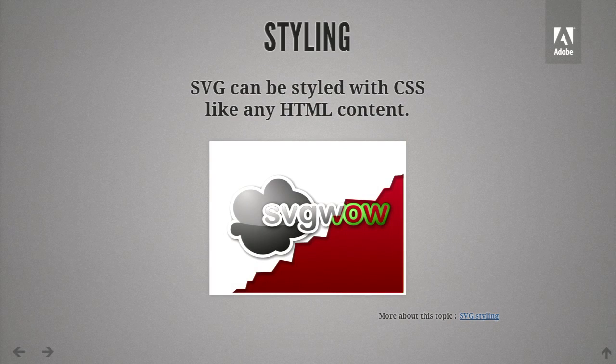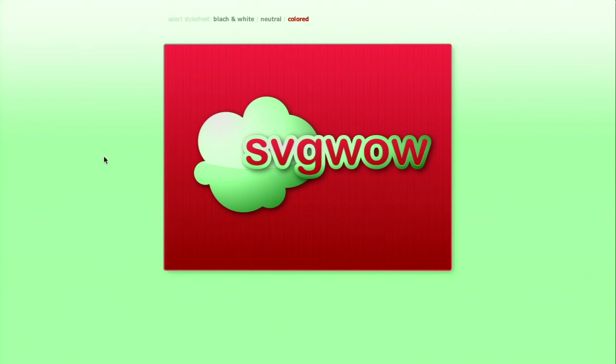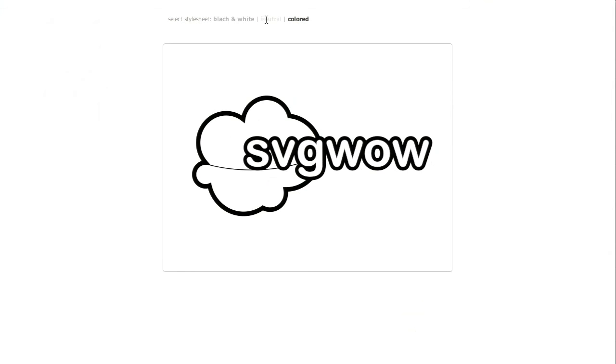Last thing I wanted to show is a styling example. So in SVG, since SVG uses the CSS style system, you can actually style your SVG documents like you would any other document. So this is a simple graphic which has this background cloud and a little piece of text on the background. And it just has alternate style sheets like you can do in HTML. And I have a little switch at the top that lets me switch between style sheets. So I can go between neutral and colored, or black and white if I wanted to print it.